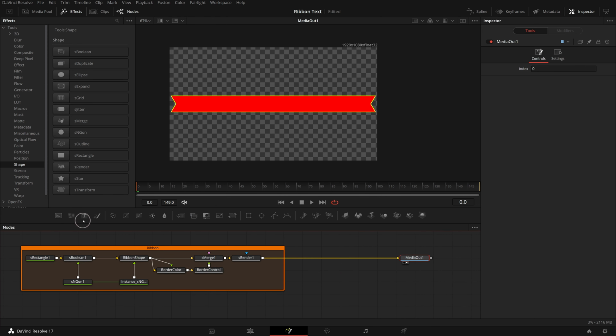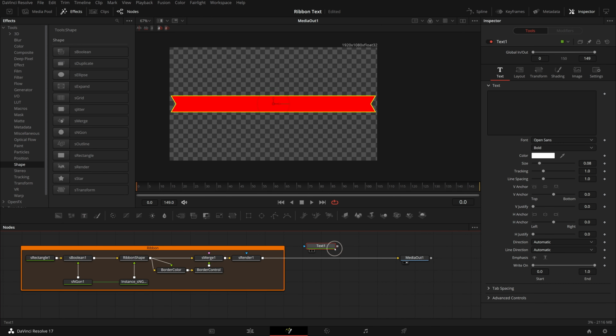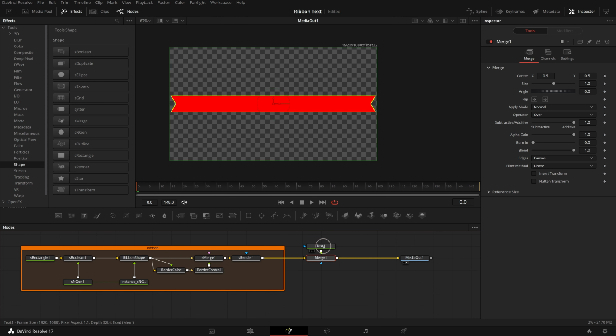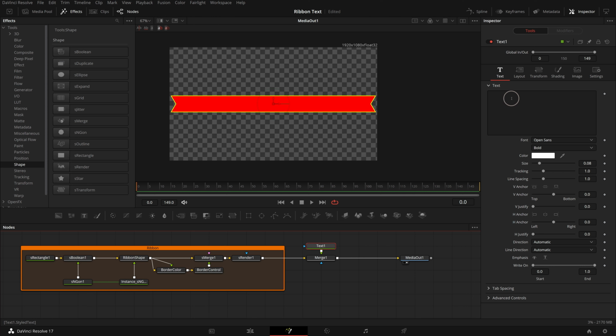From the toolbar, drag a text node to the editor, and merge to the Shape Render node. Select the text node, and go to the inspector, enter ribbon text. Adjust the style to fit the text in the middle of the ribbon. Alright, we now have created a ribbon with a text title.